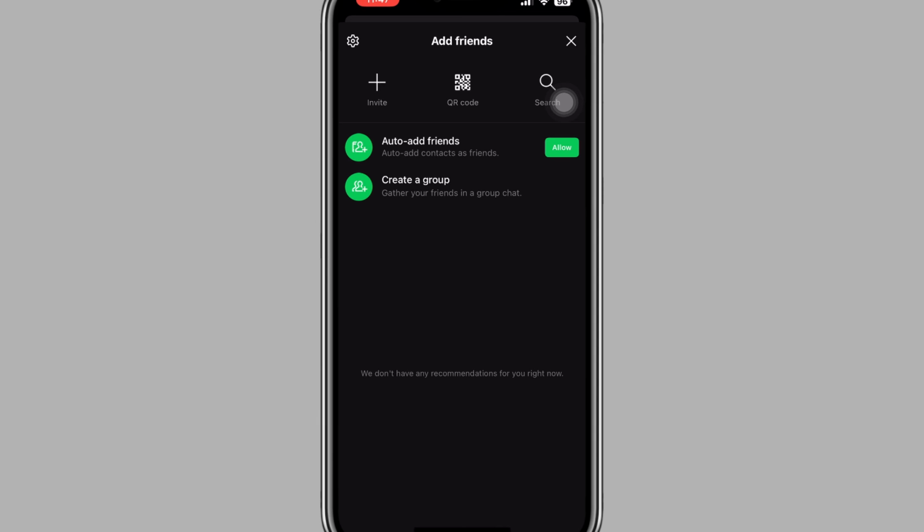Once you have joined, you can send messages, share media, and chat with everyone in the group. If you ever want to leave a group later, you can do that easily. We'll cover that in another video.